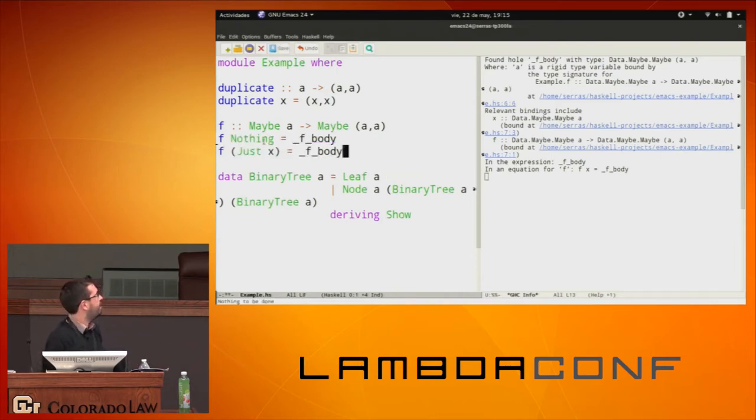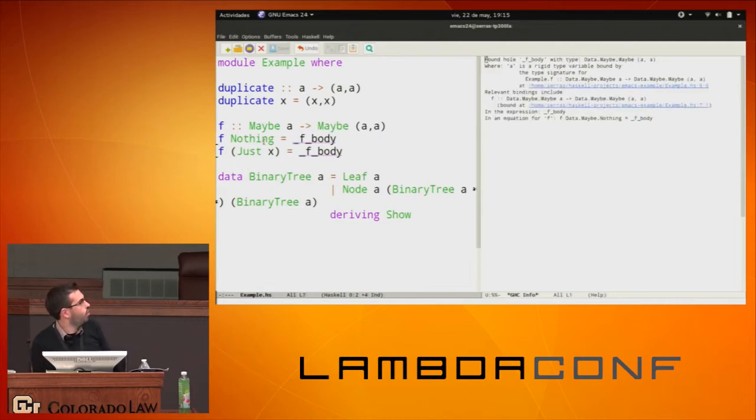You do it like this, and it knows it's a Maybe, so it tells you, okay, it has to be either Nothing or Just. This is done all automatically, and now things change. If I go there, the hole just changed to something else because it's not the same information. You no longer have any variable, so there are no relevant bindings apart from the function itself. This way we can keep working on our program.